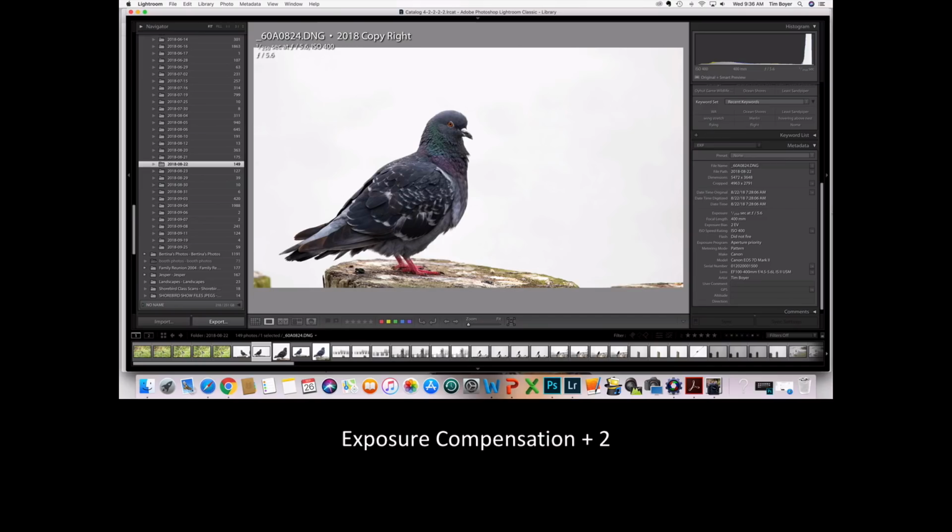Here's a rock pigeon or rock dove, and I had to go plus two on exposure compensation because otherwise the bird was very dark. It was almost like a silhouette. Now the background, it was a gray cloudy day. We're looking out towards the ocean. The bird's on a piling. So you're just getting gray clouds and sea. But by adding two stops, we really bring out the color in the bird. You can see some of the iridescence in the neck, and that's what we were looking for.